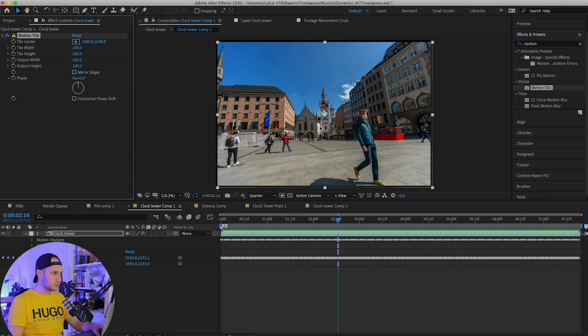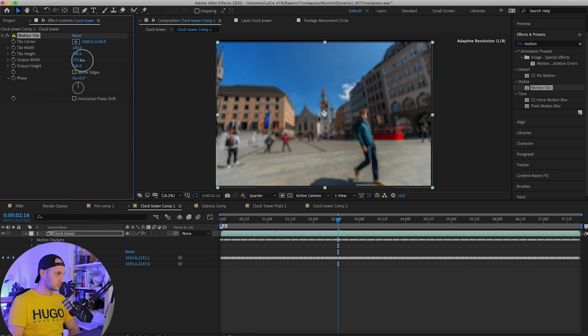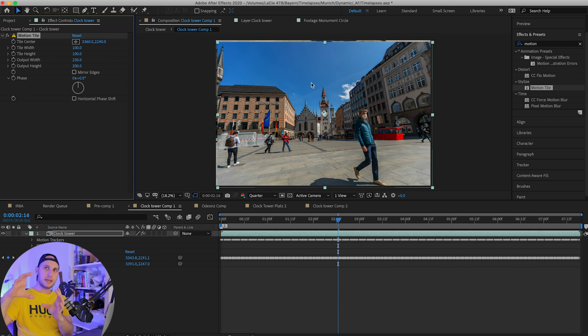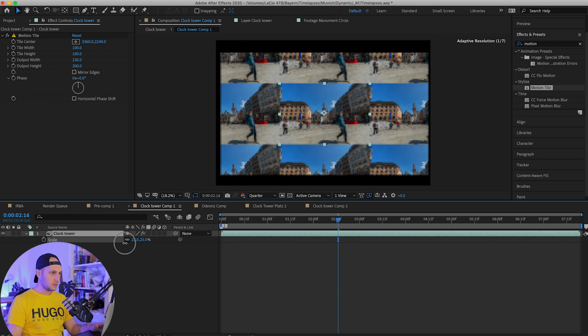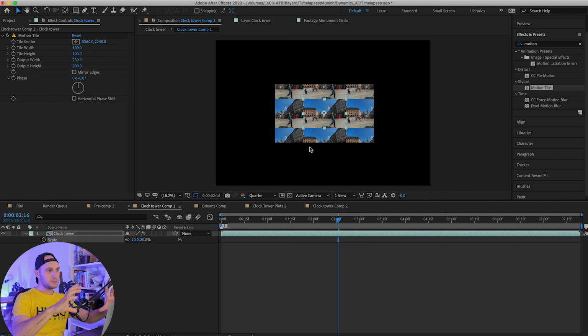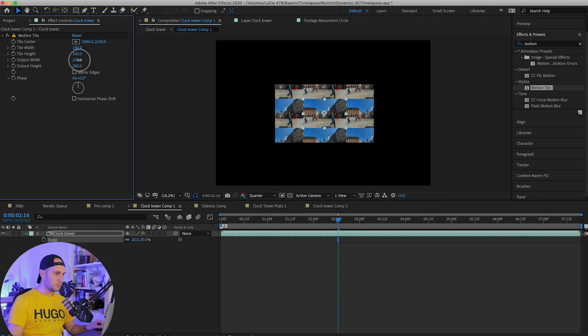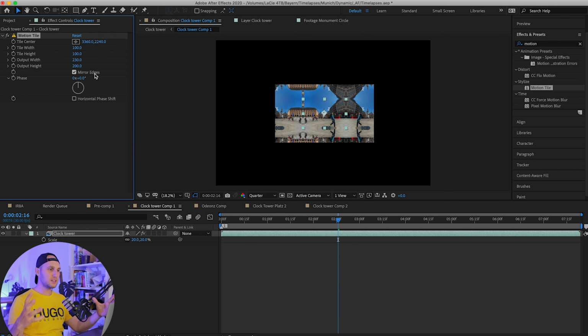Drop it on the footage. And now here, just increase the output width and increase the output height. What it does is duplicate the footage. So it's placing the footage on top and on bottom to be the same. Let me scale it down so I can show you what it does. As you can see, it's just creating a repeating pattern. So if I increase it more, I'll create more tiles. The trick here is to press mirror edges. And like that, you're creating the illusion that you don't have those black bars.